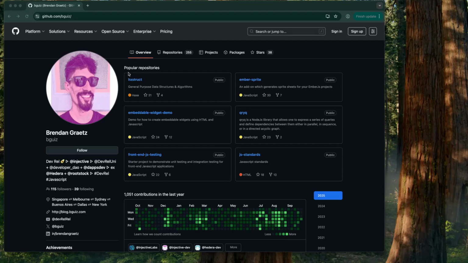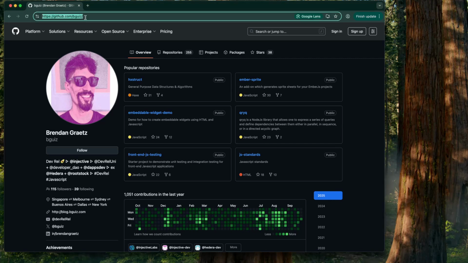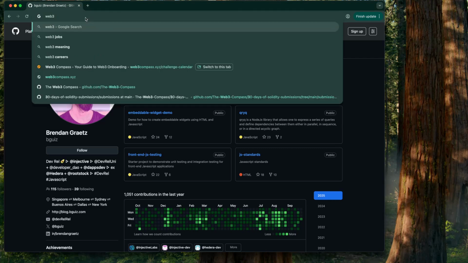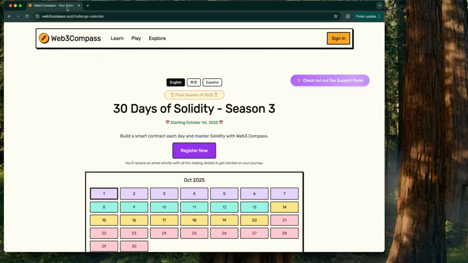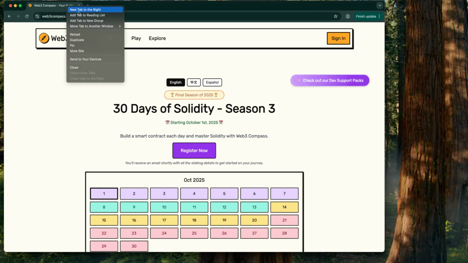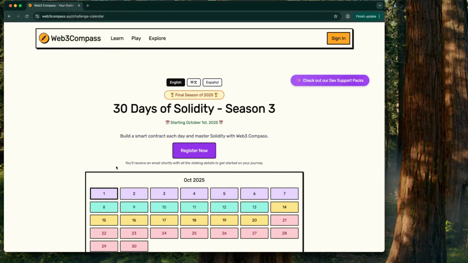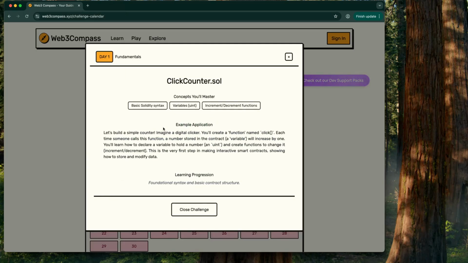So, let's see. The challenge is, I think, the Web3 compass challenge calendar. There we go. All right, I'm going to do day one, which is this, right? So let's build a simple counter. Imagine a digital clicker, etc. This stuff, right? So I'm going to copy that.